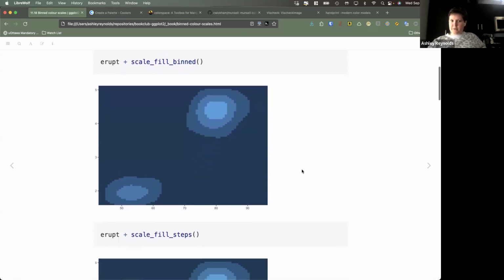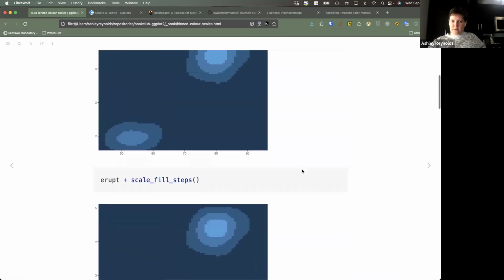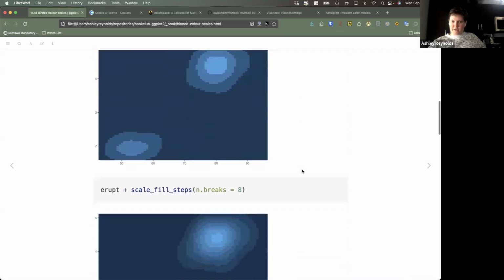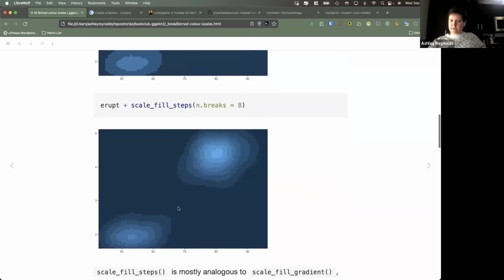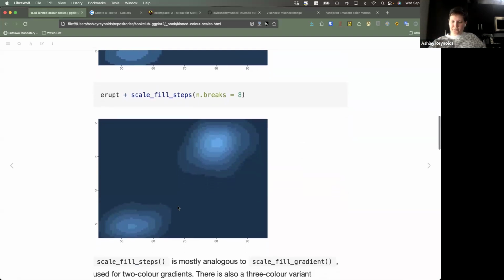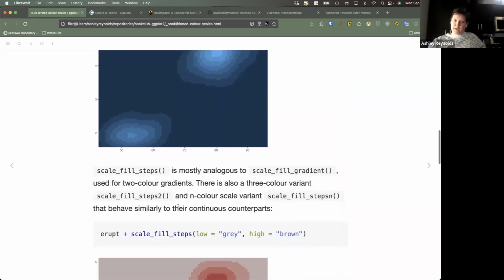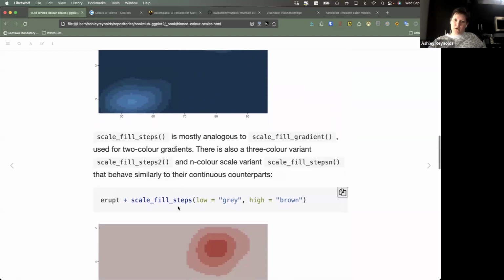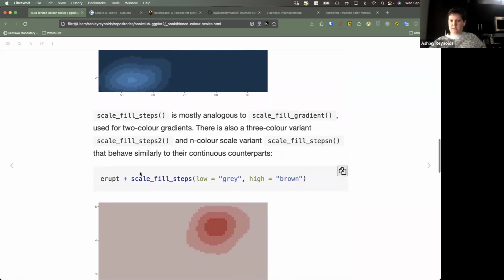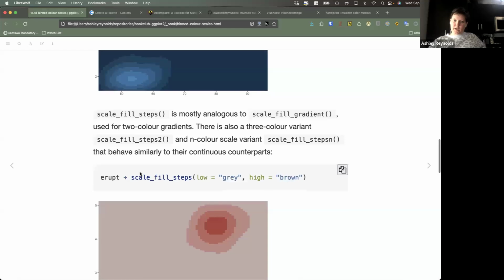So here we've got scale fill binned and scale fill steps. They look identical because they're using default values. You can increase the number of breaks to give it more of a gradient appeal. Much like with scale fill gradient, there are ways to do multiple colors. So scale fill steps is going to be your equivalent to a 2-color gradient, whereas scale fill steps 2 is the 3-color variant, and scale fill steps n is the n-color scale gradient.